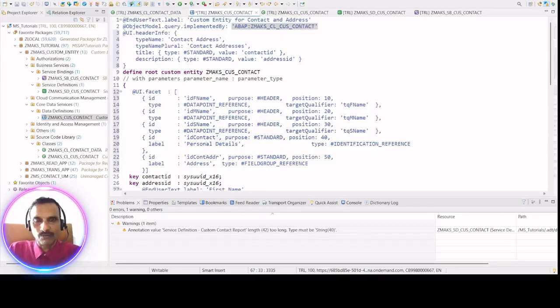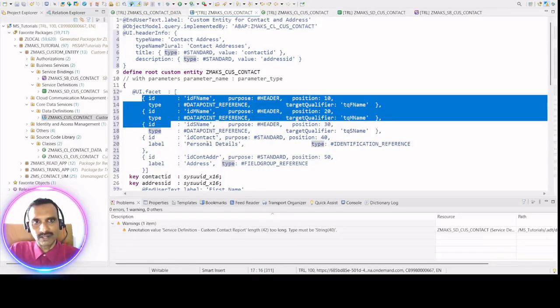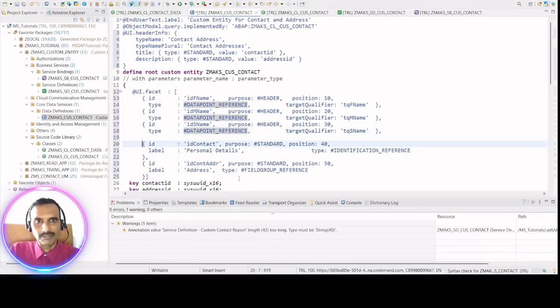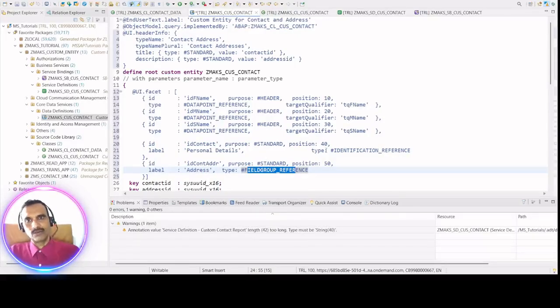Okay, let us see what we have added to our entity. I have added a header info that will give me the contact address, a title and description for the object page. Then I have defined my facets. There are two facets that we need to display. I am displaying the personal details in one facet and the address in another. One is an identification reference, one is a field group reference.